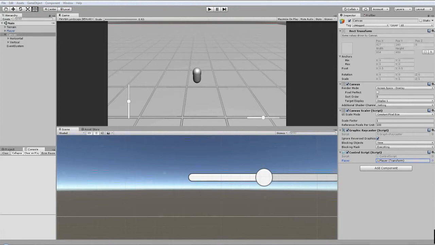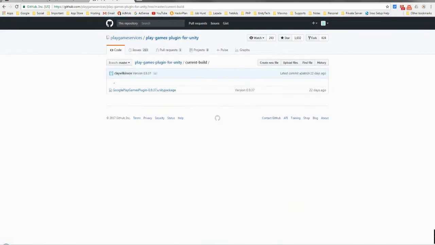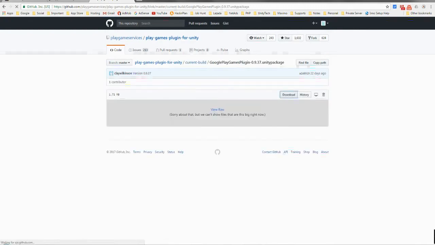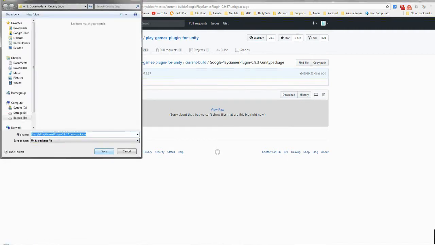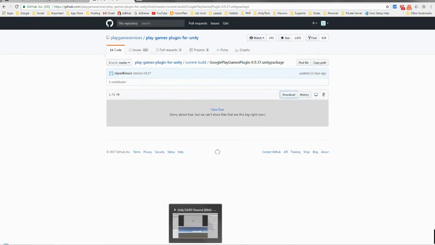So shall we start? Again, just navigate to GitHub. I will also include this in the description below. It's the Google Play Games plugin for Unity on GitHub. You will be redirected here, and then just go to the current release. As of the time that I'm making this tutorial, the current release is 0.9.37. Just download this one. After it finishes downloading, open it and import it to Unity.